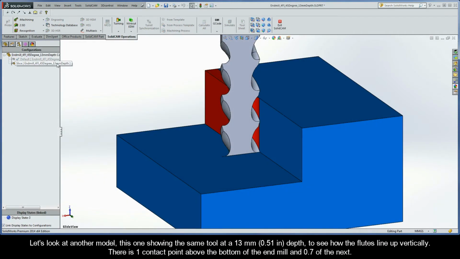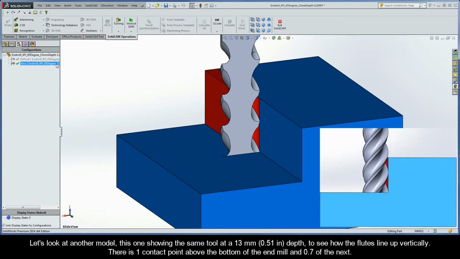Let's now look at another model, this one showing the same tool at a 13 millimeter depth to see how the flutes line up vertically. There is one contact point above the bottom of the end mill and 0.7 of the next.